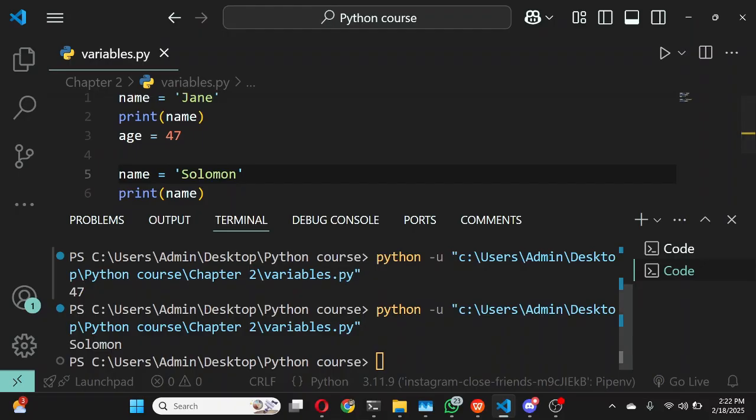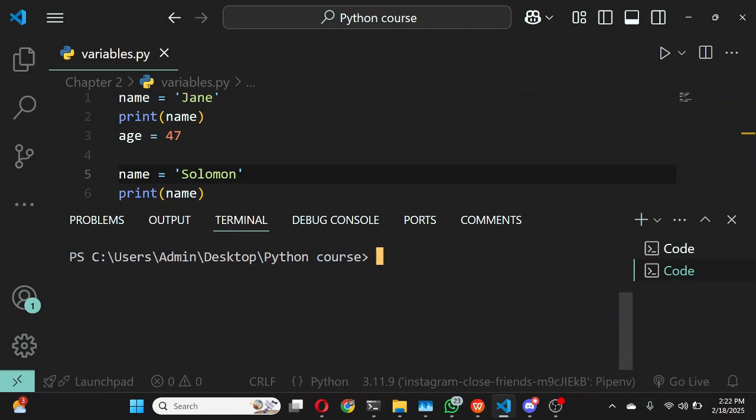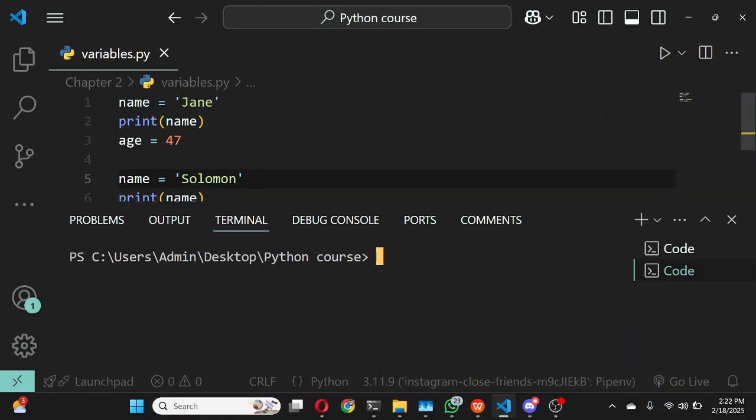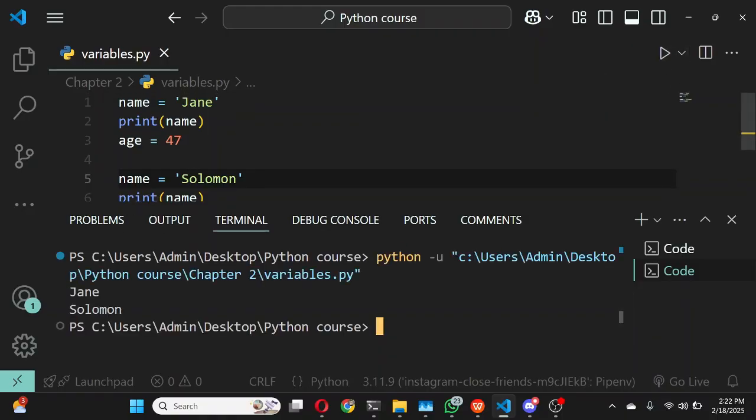So let us save that, and we need to clear the terminal screen. A shortcut that you can use to clear your terminal screen is to type CLS. And once you type that, you can see that your terminal has been cleared. Now, all we simply have to do is click the run icon. Now, once we click run, you can see that Jane gets printed out first, and Solomon gets printed out second.